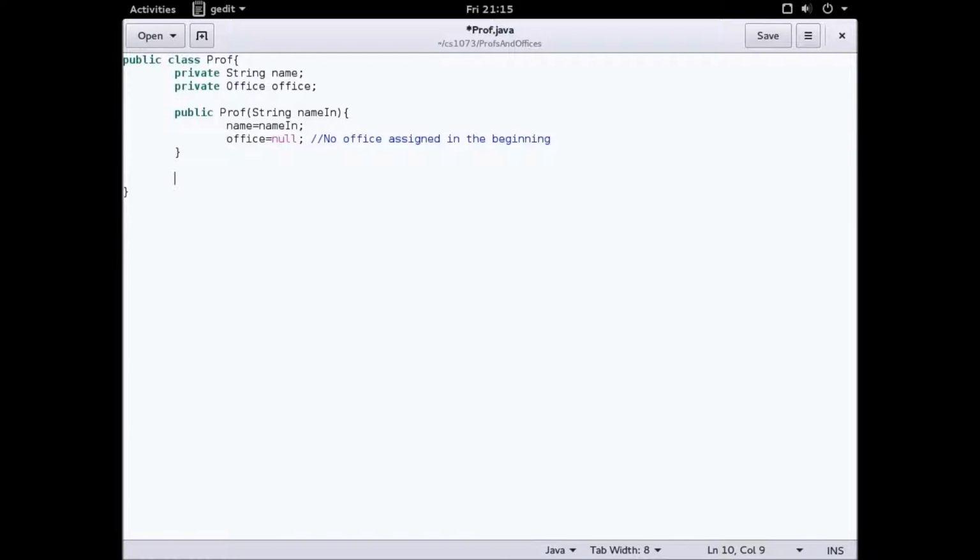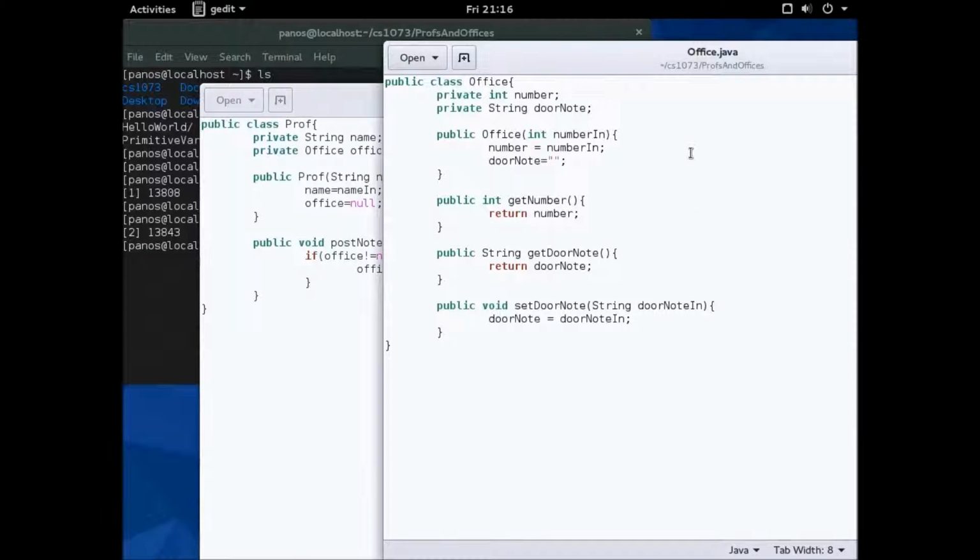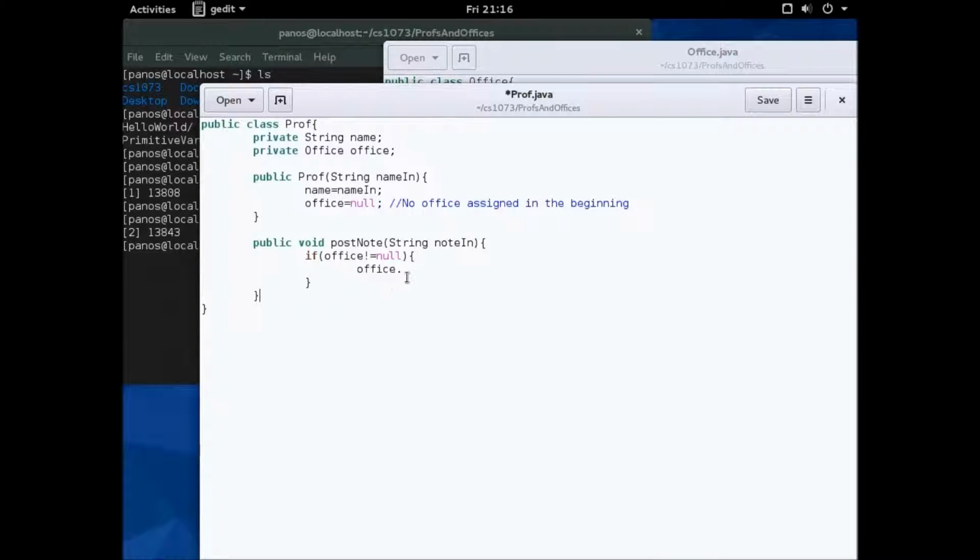Okay, let's continue with some other methods here. We're going to need to be able to post a note, that is once we get an office, but this is one of the methods that we'll need. We're going to have a note in. And now remember that the note is associated with the office itself. So first of all, we need to check if the office is null. If the office is null, there's nothing to post the note to yet, so we cannot do anything. So if the office is not null, then we can use the method that we wrote in office.java. There it is, set door note. So we copy paste that and we paste it in the correct spot. So set door note, and there we can pass note in.